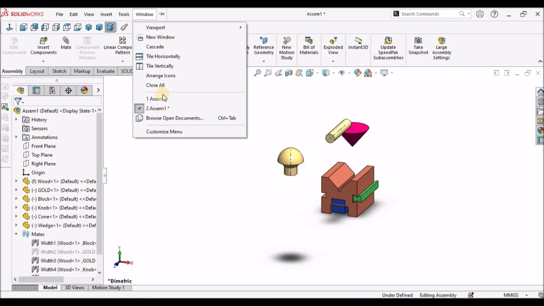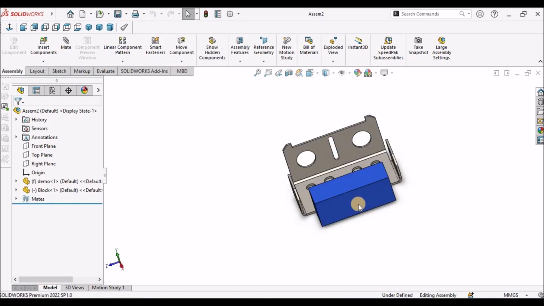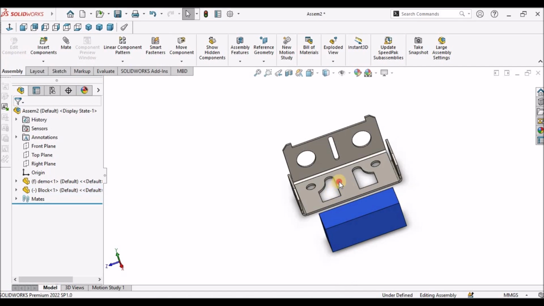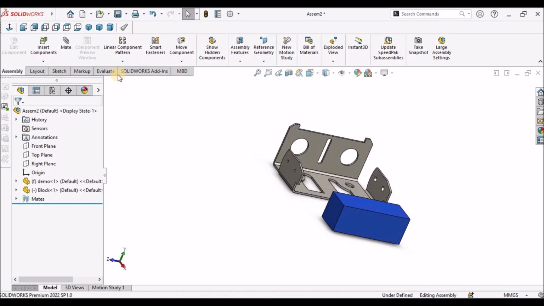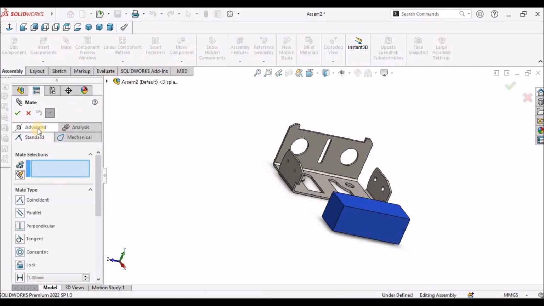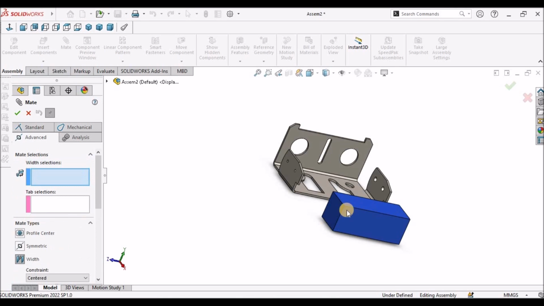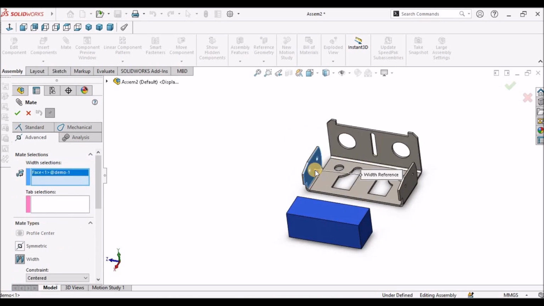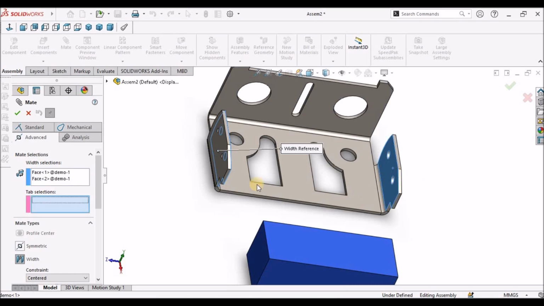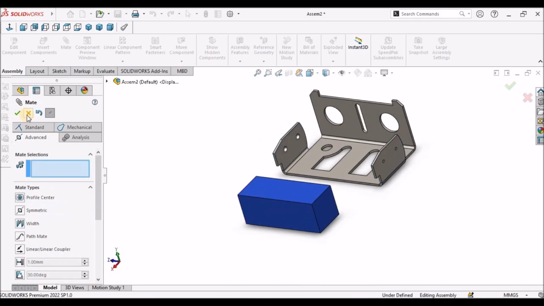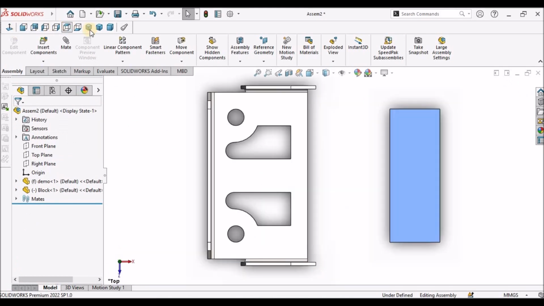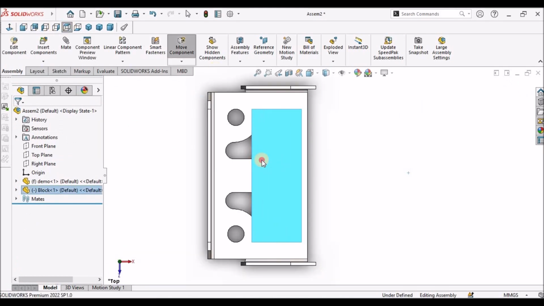Now I am going to show you a small example. This is a simple block I want to mount on this bracket. So I want to place it exactly at the center. So I am going to use width mate. In width selection, I am going to select these two faces, and on the other side we have to select tab faces and say OK. When I keep it in top view, it is exactly at the center. There is equal distance in between.